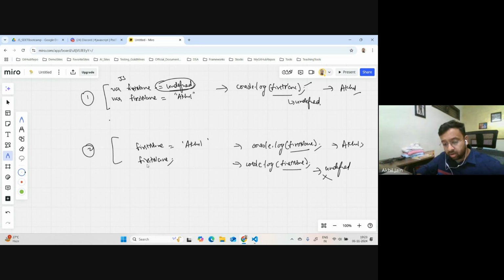Why? Because JavaScript will not consider this like a variable. Either you are creating a variable and assigning a value to it, and if you do both things in the same line, JavaScript will still agree and say okay, this is a variable and it has a value, and this is fine with me. But if you just write the name and try to use it like this, it will not say undefined, it will say reference error.